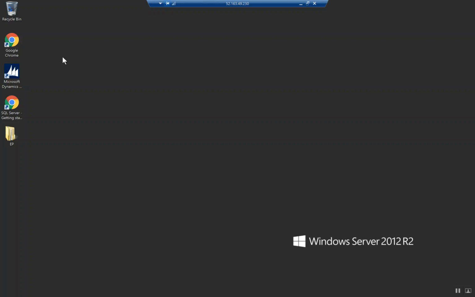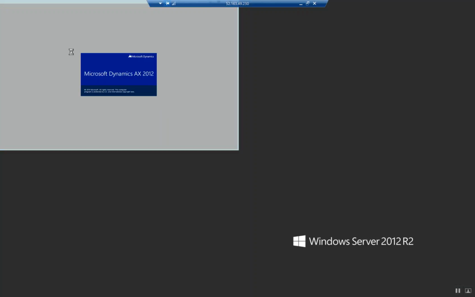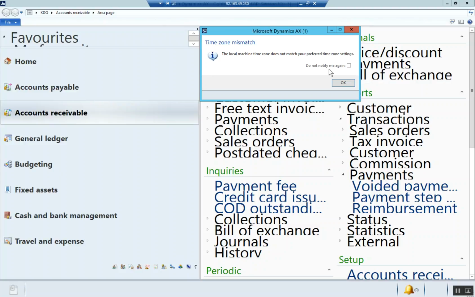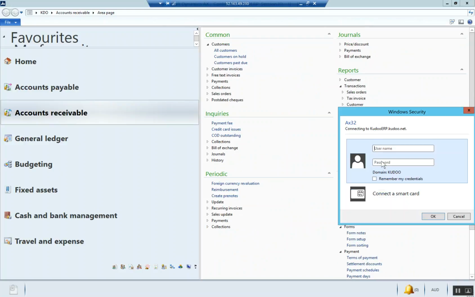Okay, so we're just going to add a bank account so that we can do a bank reconciliation. So we're just going to open the client while we wait for that to load. So pretty much what we need to do is we need to load a bank account, and we also need to create a general ledger main account for that bank account.